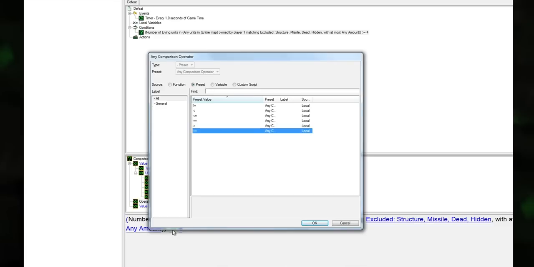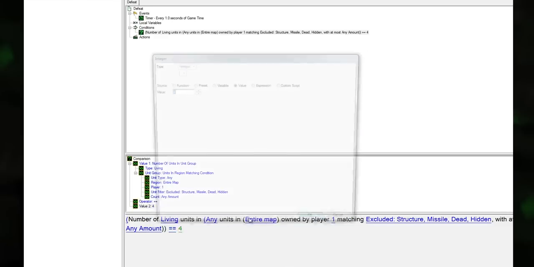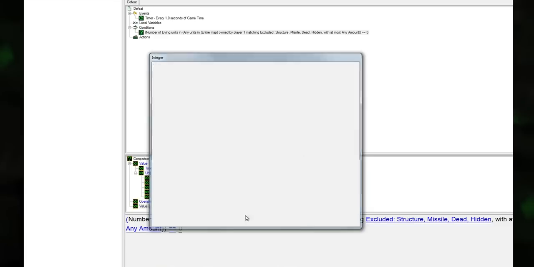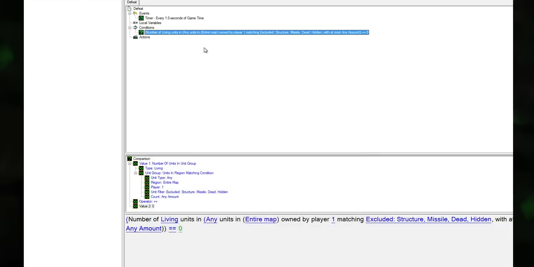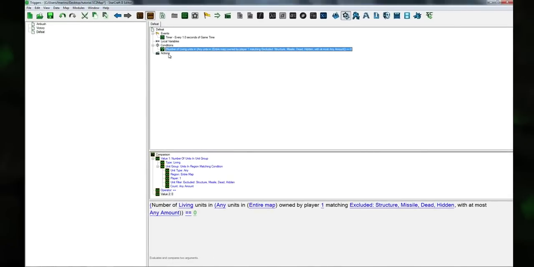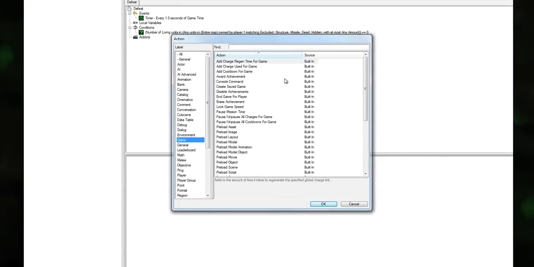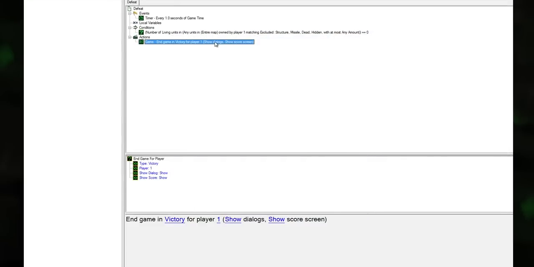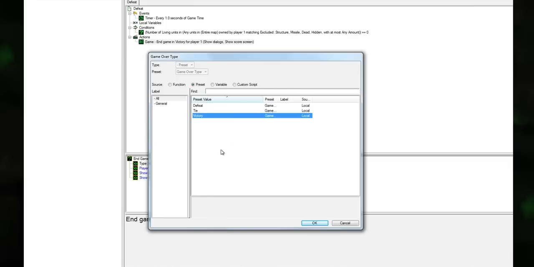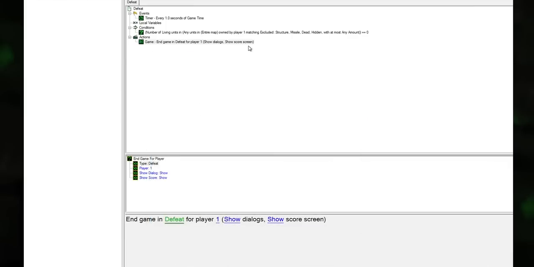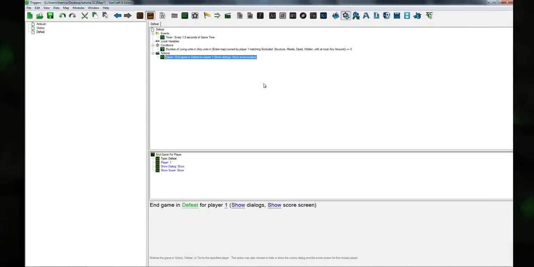And we want to check if the count is equal to 0. So I'll change this back to equals and change value 2 to 0. So now we have a condition requiring that player 1 has 0 non-structure units anywhere on the map. And when that happens, we want to end the game in defeat for the player. So we'll use end game for player again and change the type to defeat. So now we've got our boss battle and our victory defeat trigger set up. We can save the map and test it out in the game.